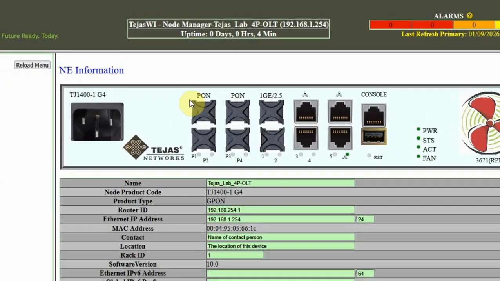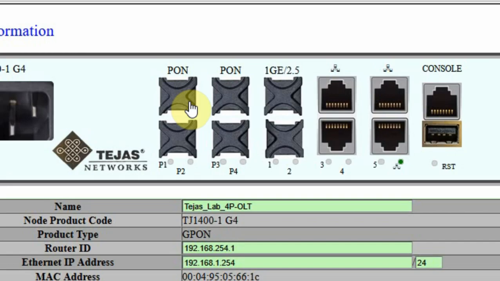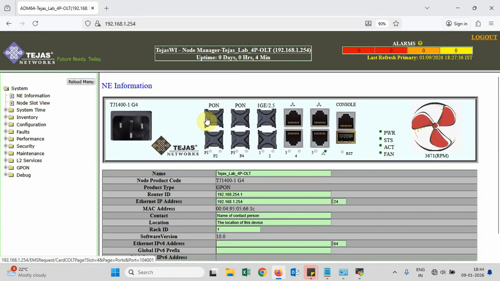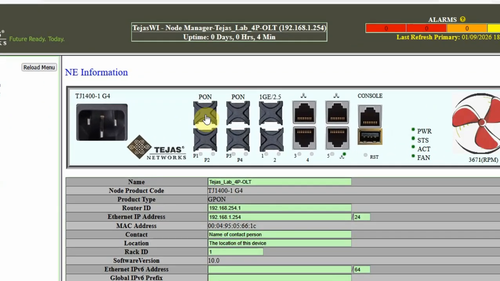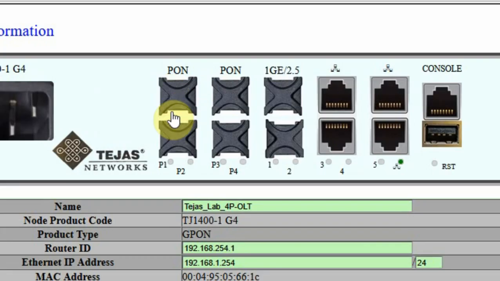So we see that the ports are not active. Hence the LED is grayed out, and the ports do not have any SFP inserted on them. Hence the picture shows as capped. Here the port number 1 and the port number 2 are the Ethernet ports or the SNI uplink ports, and we insert SFPs here. We have a speed capability of 1G or 2.5G.